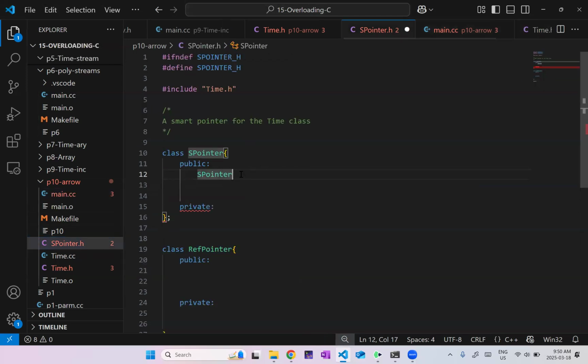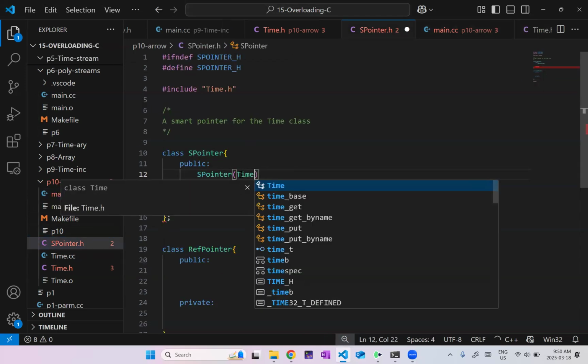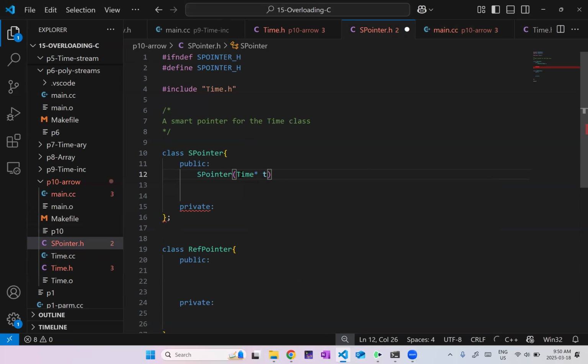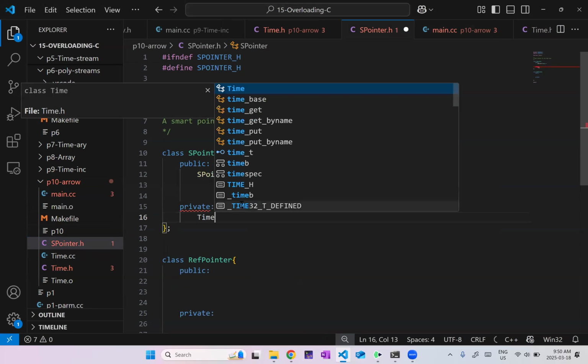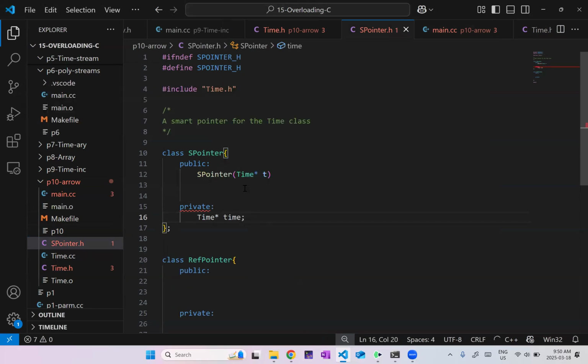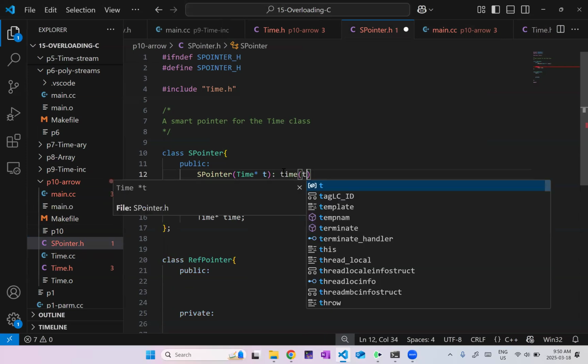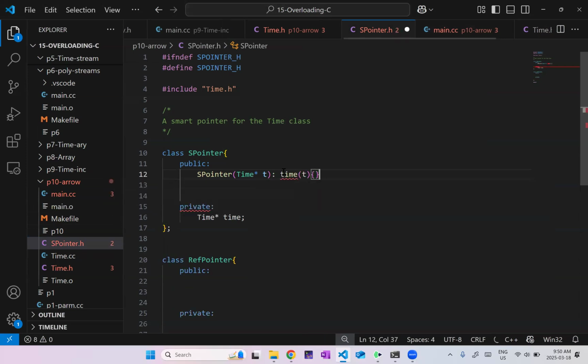So let's take in a time pointer. And well, actually, I probably want to store that time pointer. So let's make a member variable time, and we'll initialize it with this time pointer. And that should be good. So that's member initializer syntax.